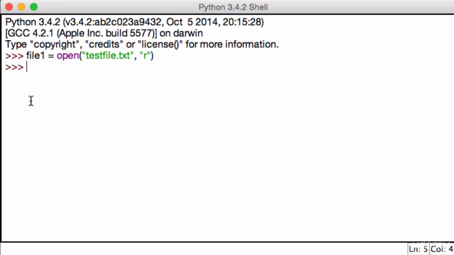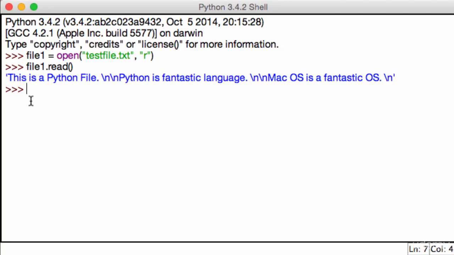Now what I want to do is first of all read off this file. We've opened the file, file1 looks fantastic. How do we read off this file? Well, it's file1.read. Very simple. So look at that. We got: this is a Python file. Python is a fantastic language. Mac OS is a fantastic OS. I missed an A over there. I'm sorry about that, but that's fine.